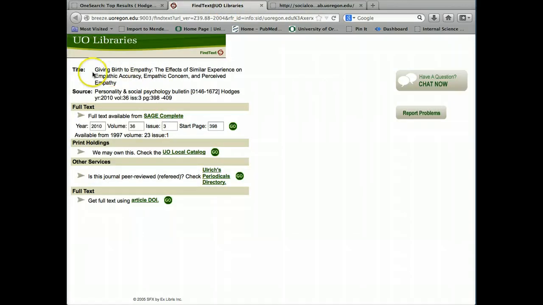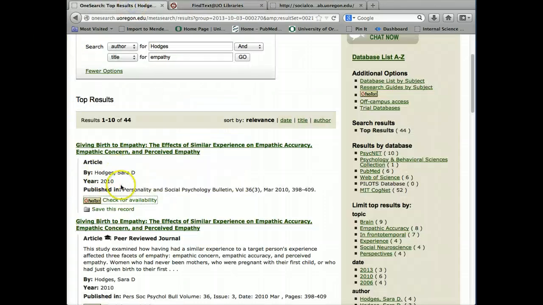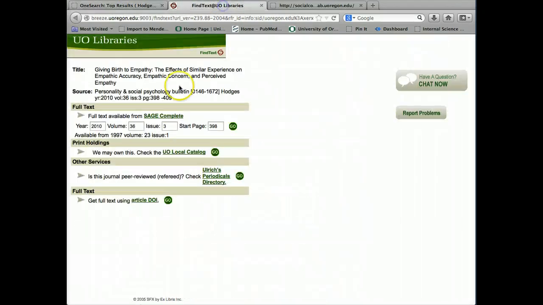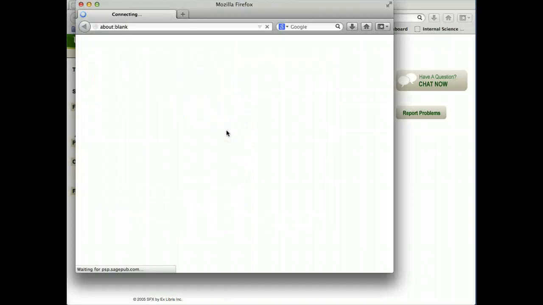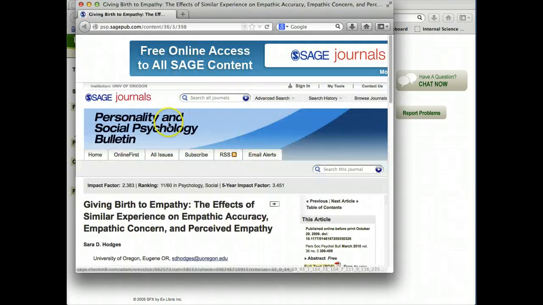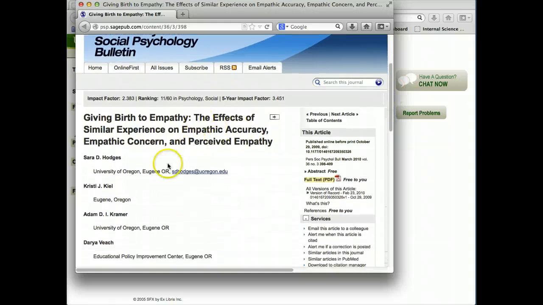And it says that we have this article that was published in this publication. Remember, that's what we looked for here. And it's available from Sage Complete, and you can either click on this link or on this. And it pulls up another window, and here is that article from that bulletin.